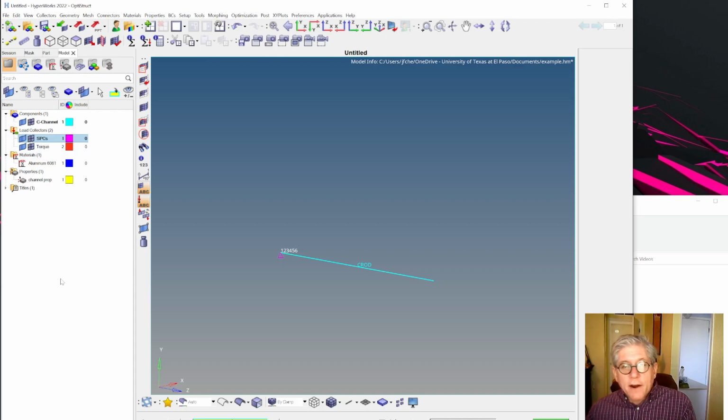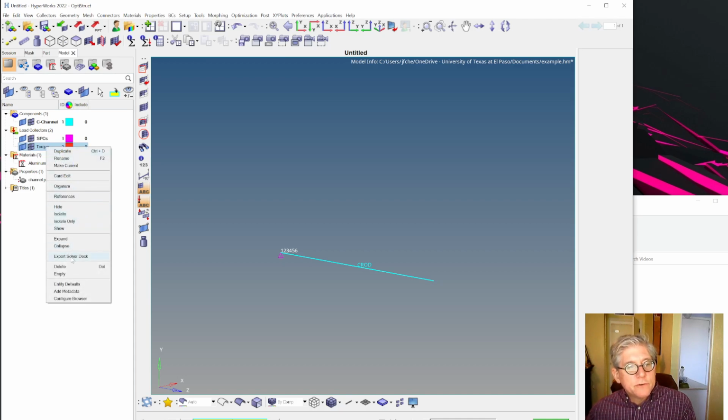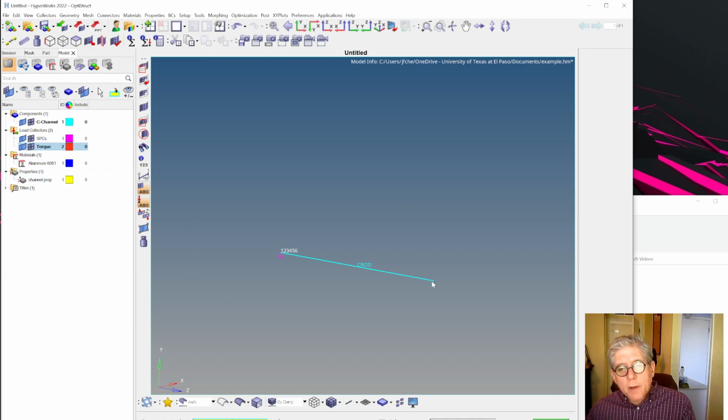It'll put it in there. I mean, just because it's named SPC, it's not smart enough to know, like, hey, don't put forces or torques in there, right? But we want to make the torque and put it into here. So I'm going to right-click on that and make that current. All right, so now let's apply the torque onto this right-hand side node.